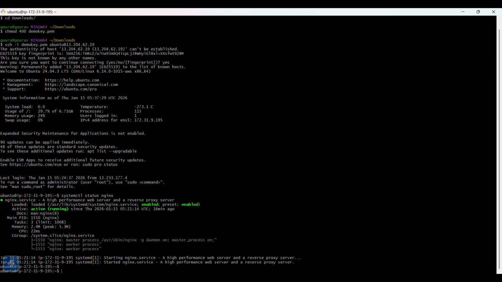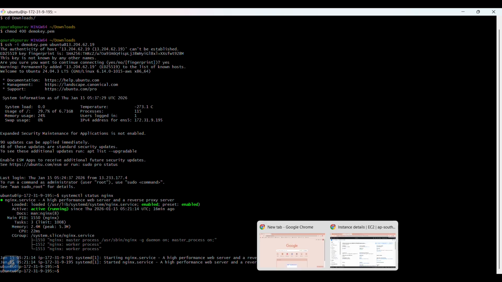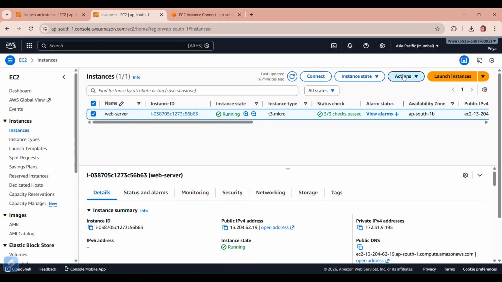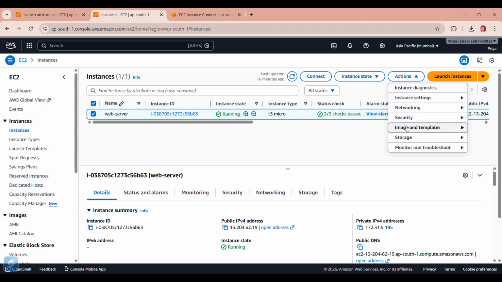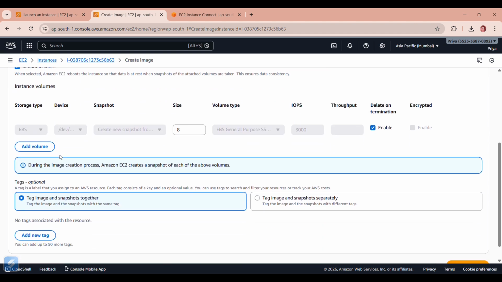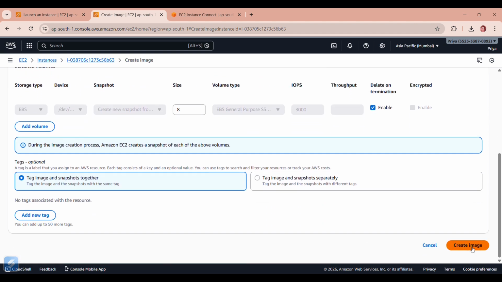Now let's create a custom AMI using this instance. So go to instances and select the instance. In actions, you can find images and templates. Click on create image. Here you can give image name. So I'll give nginx image and click on create image.